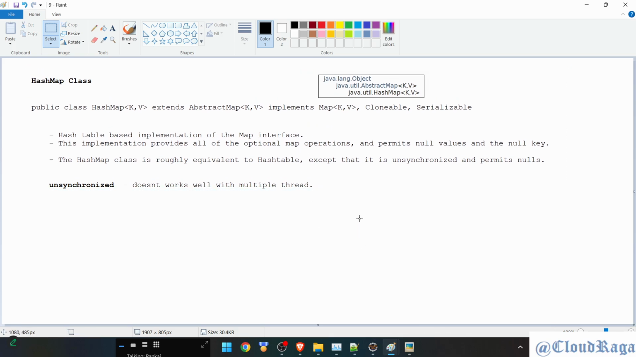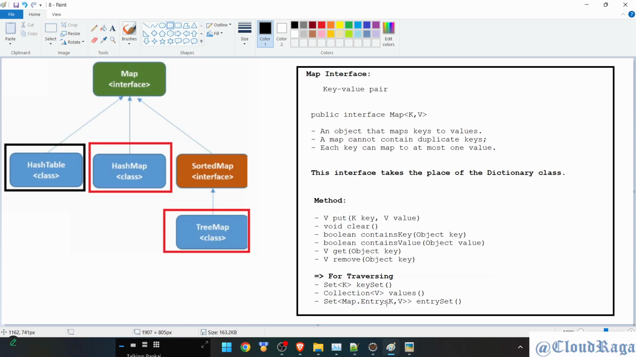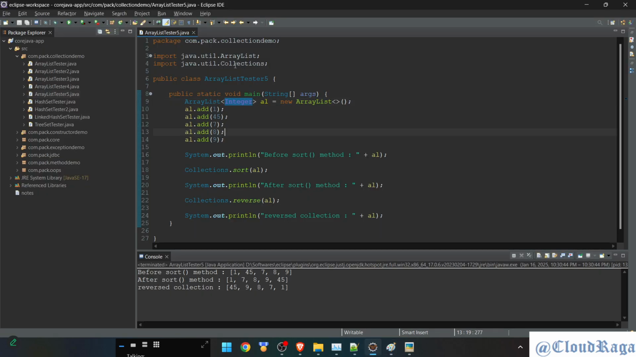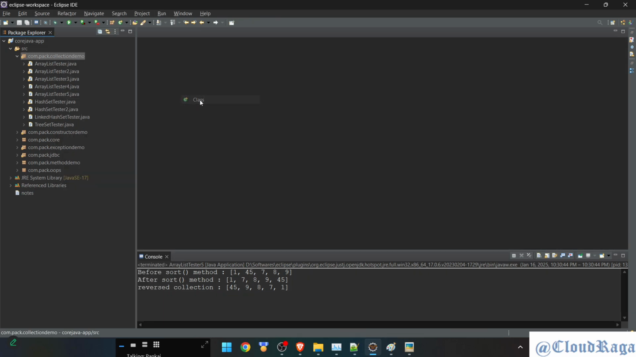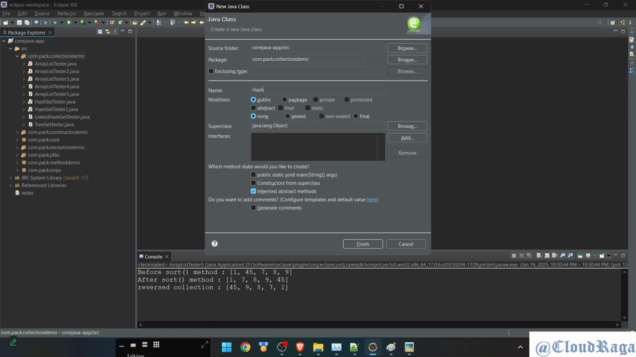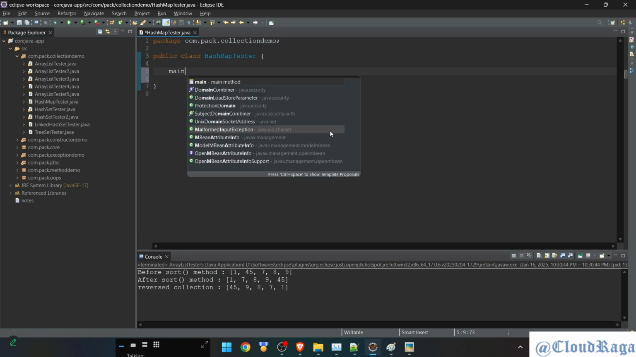Okay, so that's the high level theory of the HashMap class. And now we have a concrete implementation. Whatever methods we saw in the Map interface, because of this hierarchy, those methods get inherited by HashMap, so we can use them. Let's create one more class, same package, a new class, HashMapTester, with a main method.